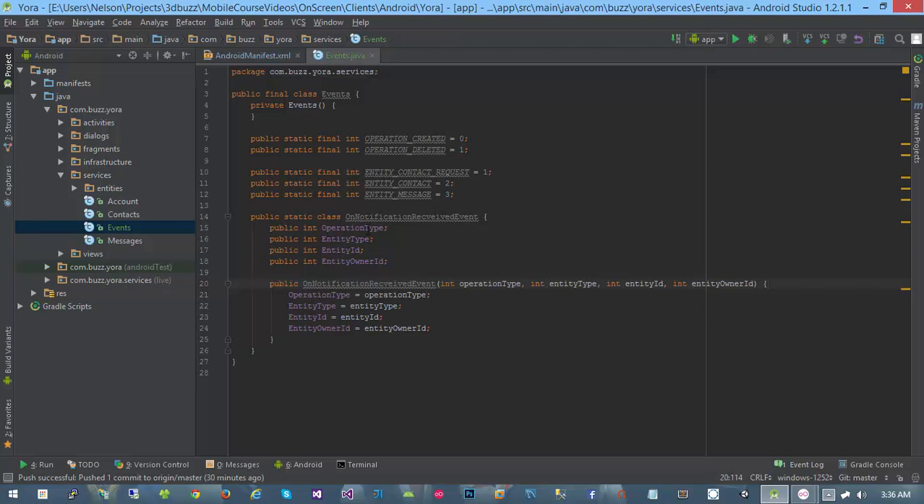So our operation type, pretty straightforward, was something created or deleted. Our entity type, what was created or deleted. Our entity ID, the ID of the thing that was created or deleted. And the entity owner ID is the owner of that entity. For example, if this were a contact request, the entity owner ID would be the user who sent the contact request. Or if this was a message, the entity ID would be the ID of the message, and the entity owner ID would be the ID of the sender.